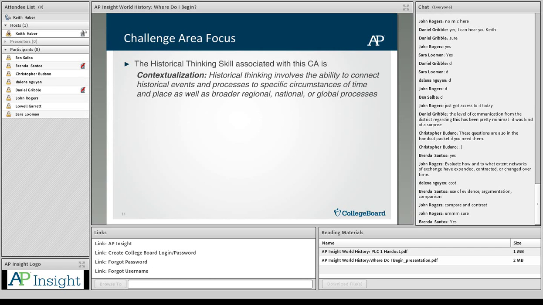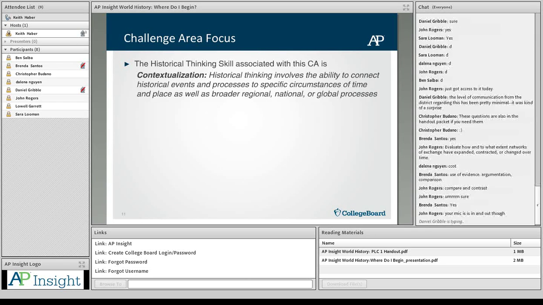The next part of this is the historical thinking skill, which for us is contextualization. As you're looking at the resources that AP Insight provides, okay? You can then go, and once you've figured out where you find the challenge area, based upon that roadmap that you've created, you can actually use the topic translation.